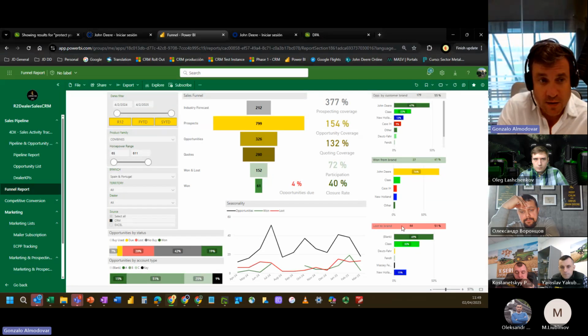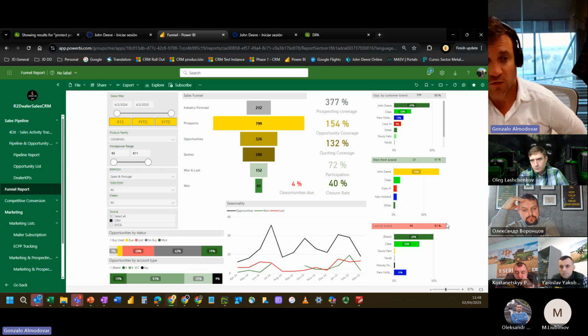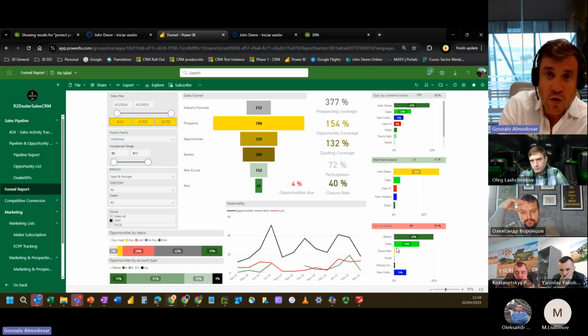Maybe in the lost to brand, for instance, 152 minus 61 means that we have lost 91 machines, but the dealers were just reporting 46. So they were not reporting 50% of the cases. I don't know against whom I have lost, right?